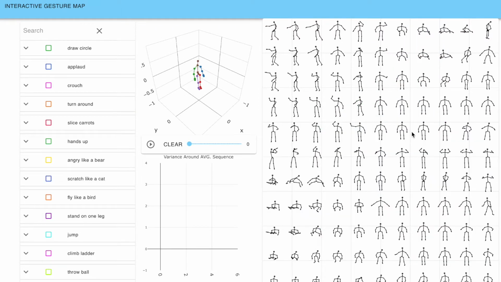On the right-hand side of the application, the user is presented with the gesture map. The gesture map offers a visual overview of the feature space learned by the underlying generative model. It features a grid of body poses discovered in the dataset. The model enforces that similar features lie in the same region.